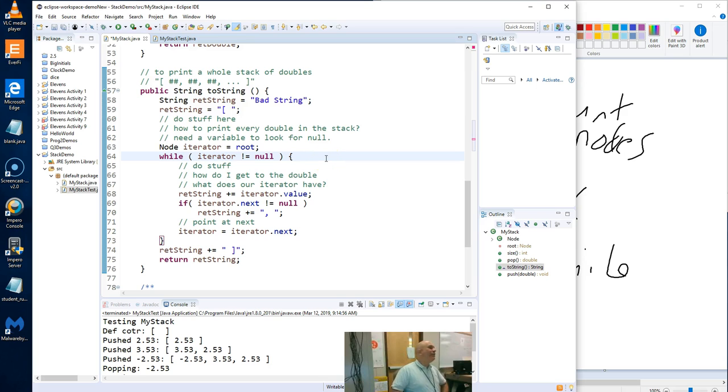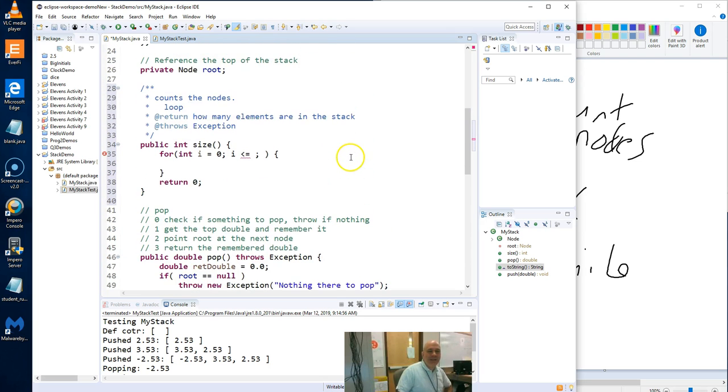Okay, is there a loop in the toString? There is a loop right here in line 64. We use a while loop. And then on line 72, we move to the next one. So those two together will iterate through all the things. So we just do the same thing there? We do the same thing, just to count, right? We're counting. So instead of a for loop, we can use a while loop.